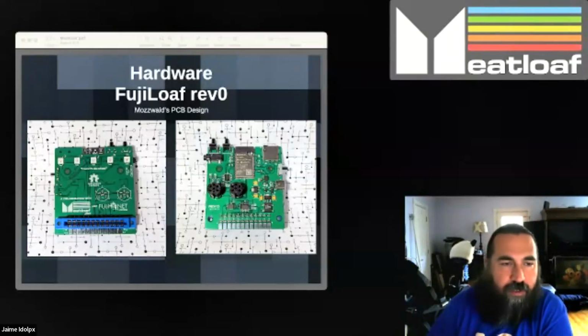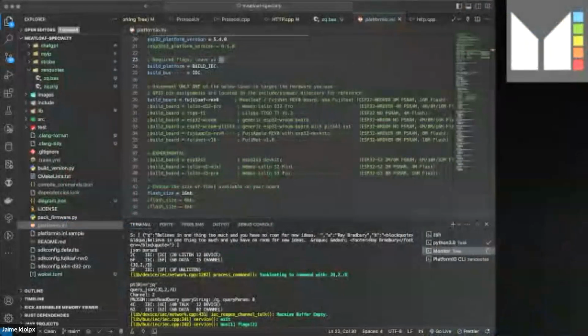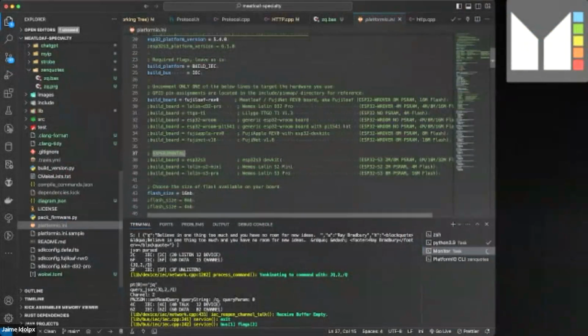Okay, back over to VS Code. When you start up the project, you make a copy of platformio.ini, and then you come in here and edit a few things based on the board that you're using. I'm using the FujiLoaf. The second board in the list is the Lolin D32 Pro. There's a TTGO T1. And then here's the ESP32 ROM, if you have one of those modules.